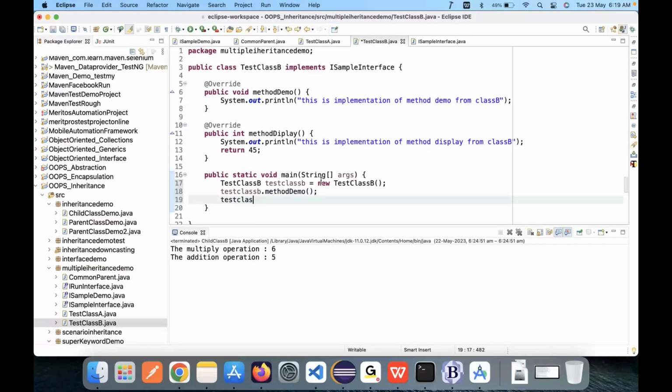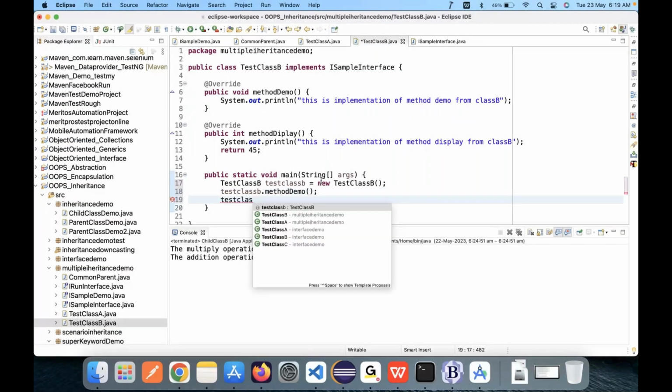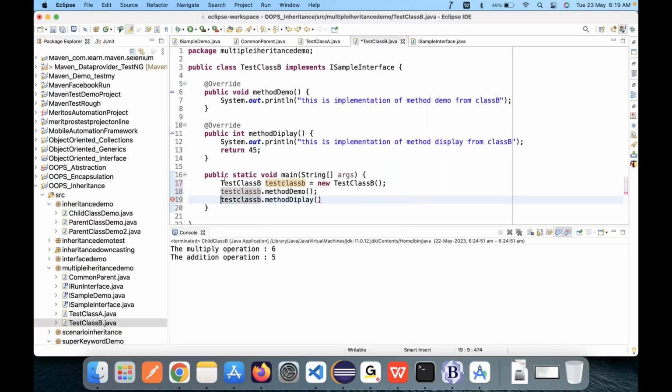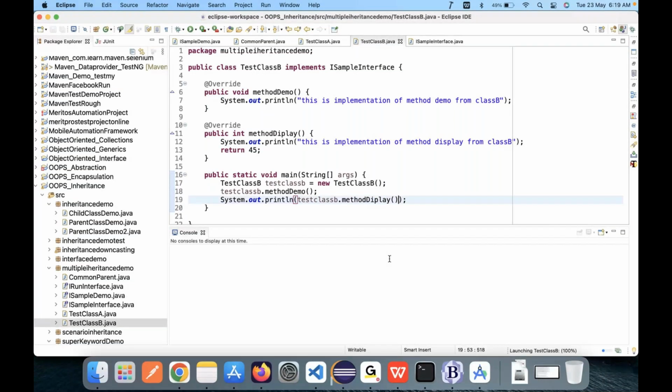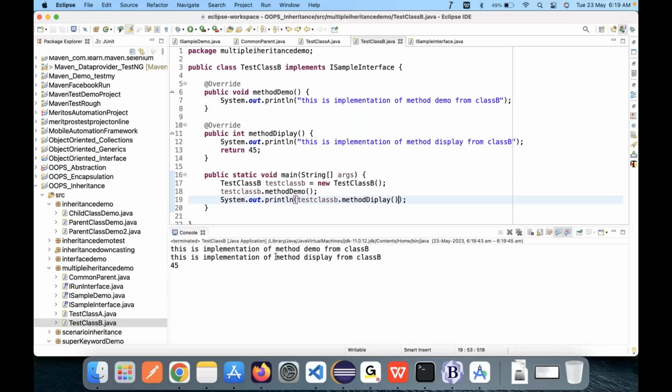For the display method alone, since it has a return type, let me put it under SYSO and copy this particular stuff inside. So when you run your script, it is going to run as usual. This implementation, demo from class B, and it goes on so and so.